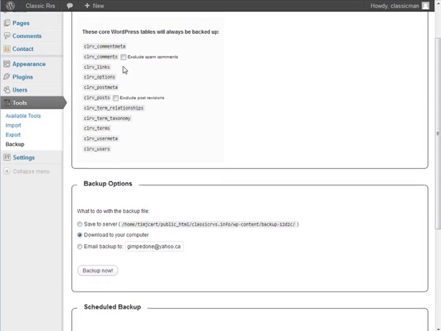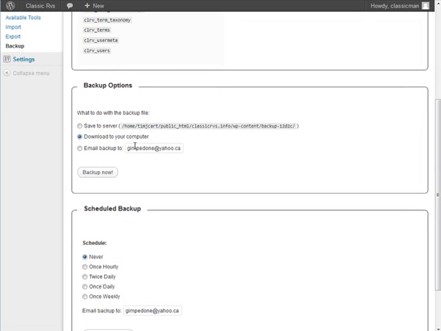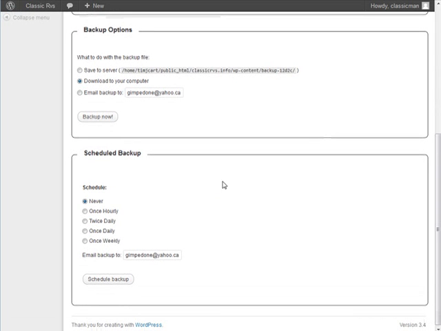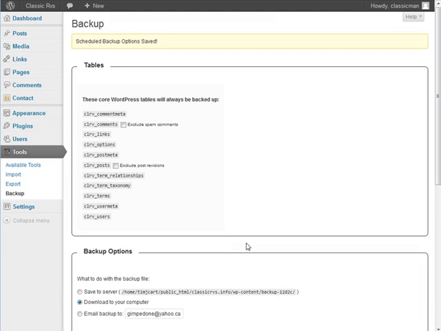Now, these are the default WordPress tables, and it's going to automatically back those up for us. So if you want to do a one-time backup, you can click this right here. However, down here is what I like to use. I send once daily, and then email backup to, and then your email address is in here, and schedule the backup. Okay, so now WordPress will automatically send you your data file in your email. You'll get it every day, so long as your blog has had at least one visitor, then it will send it to you.